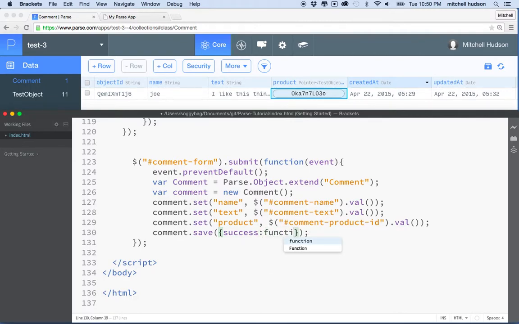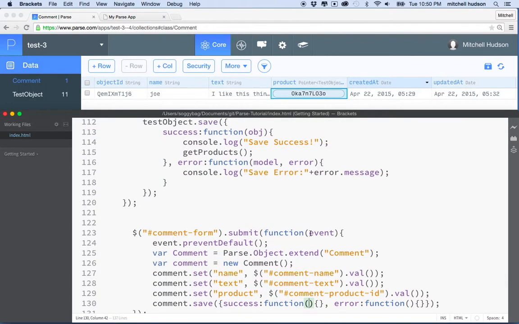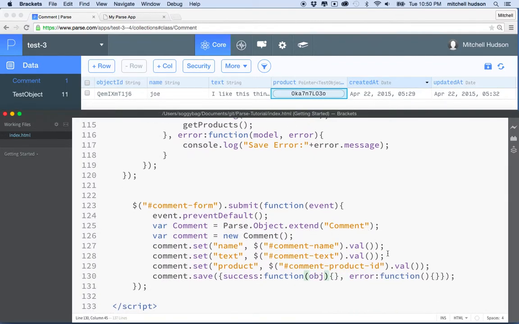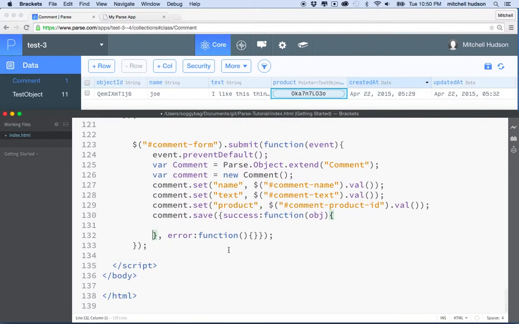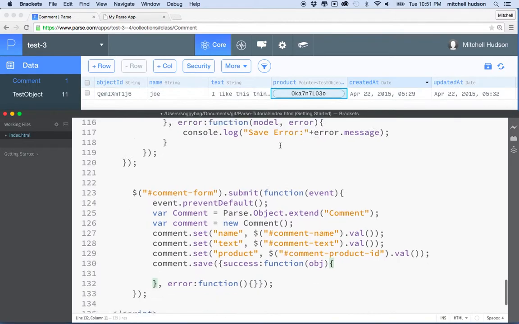Success colon is a function, comma, error colon is another function, and the success function is going to receive an object in return, right? So it's going to give us the object that we sent. So we can just put anything here, and then maybe I'll add a line return there. And then the error is going to give us the model object and an error.